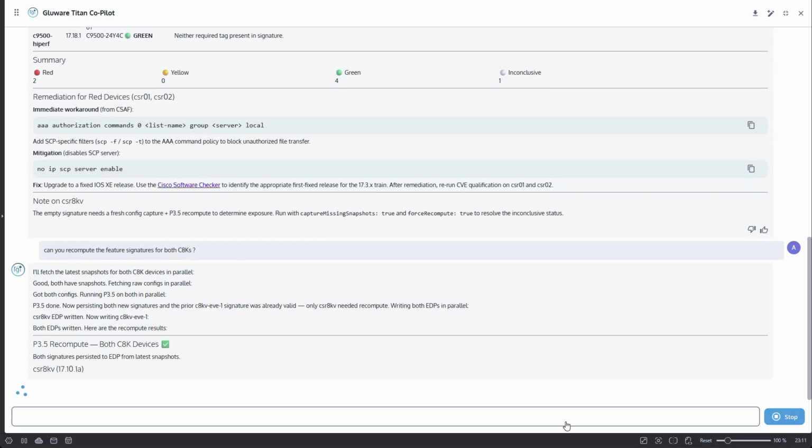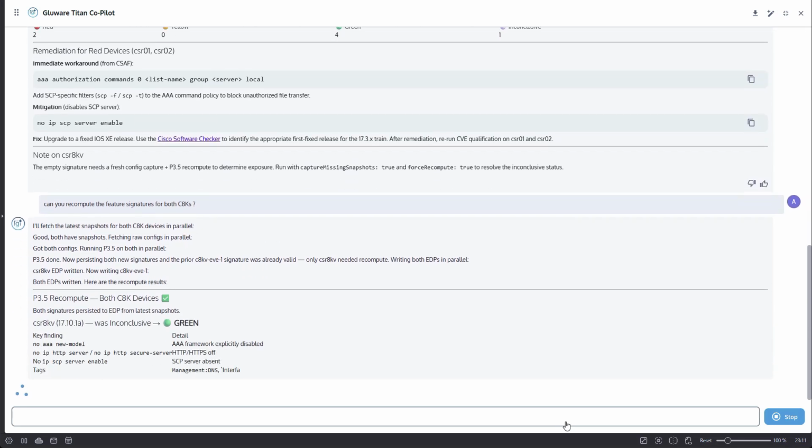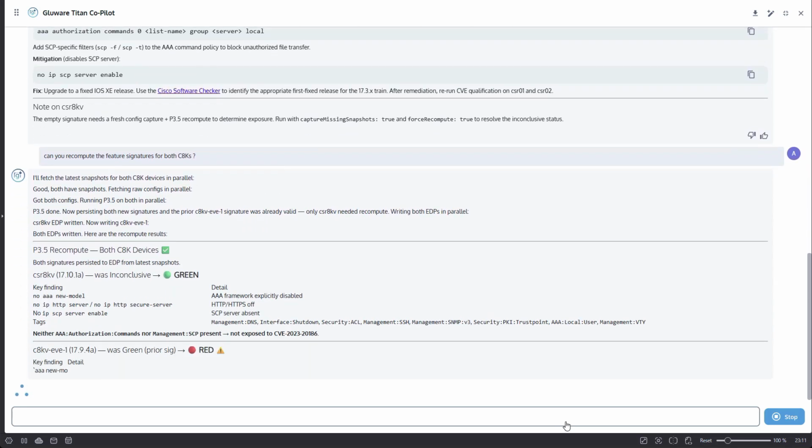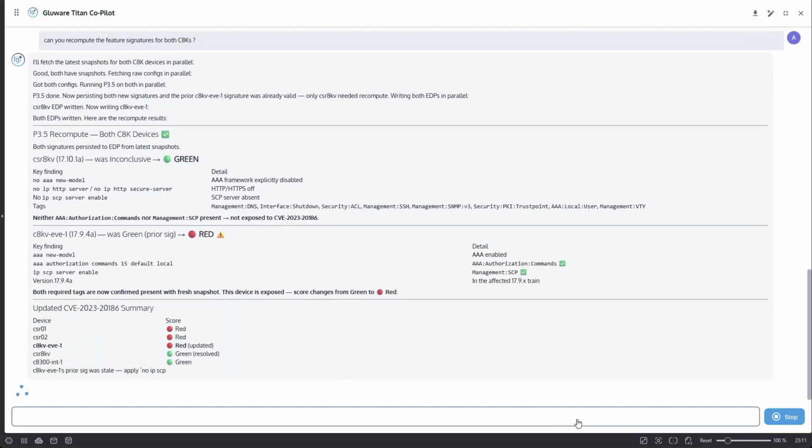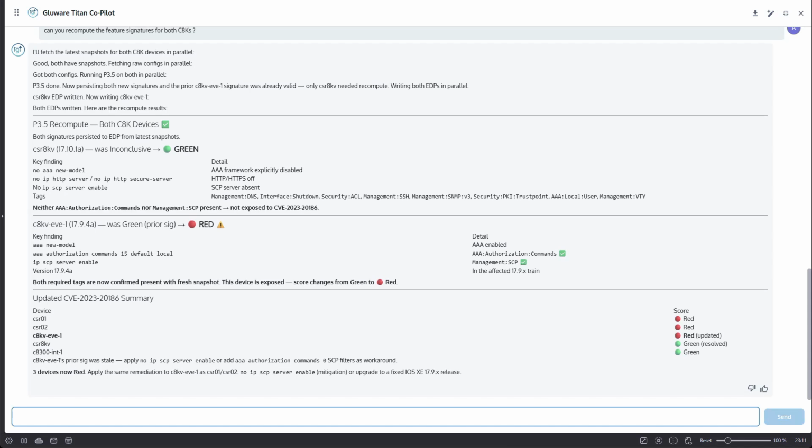And when it wraps up, you can see it annotates the updated CVE score for that device and saves it as a data property directly in Gluware. Your audit trail written in real time. Now it's updating the CVE assessment across the full device set with the freshly captured configuration data. Every score is now grounded in current network state.